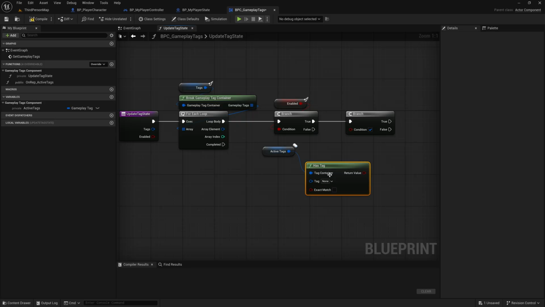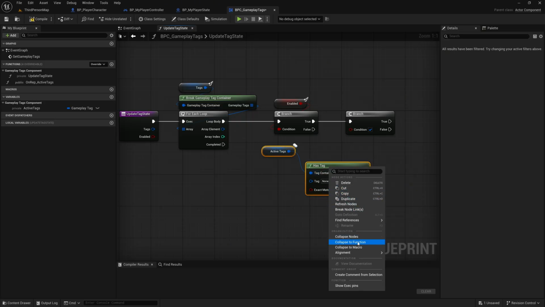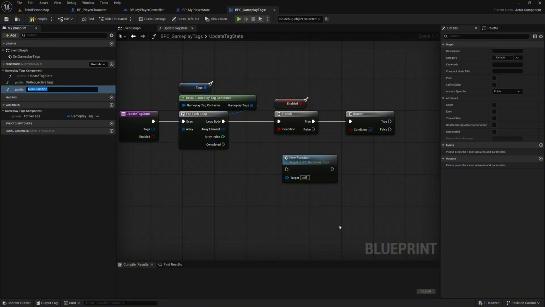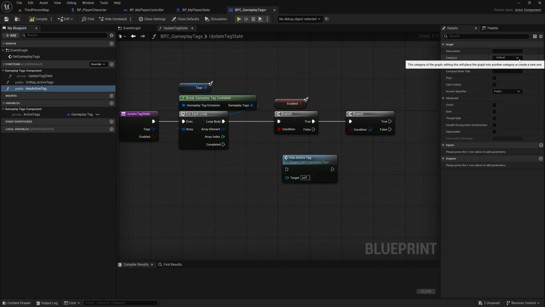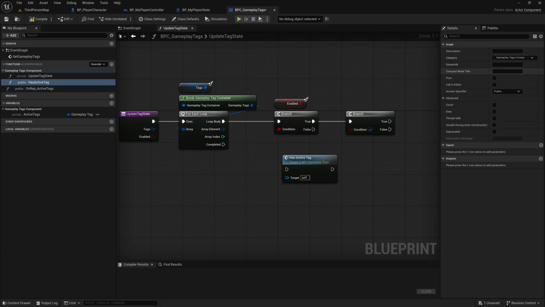Now select both nodes, right-click on the hasTag node and choose collapse to function. Name the new function hasActiveTag. This makes our logic reusable and easier to maintain. We encapsulate the tag existence check into a dedicated utility function. Move this new function to the gameplay tags component category and mark it as pure.